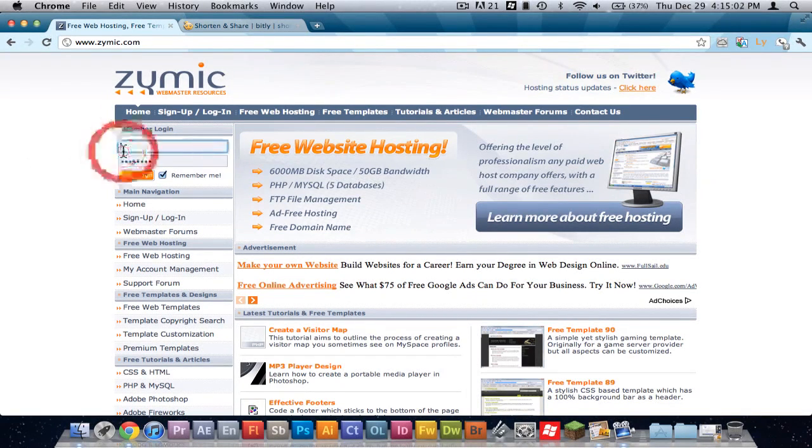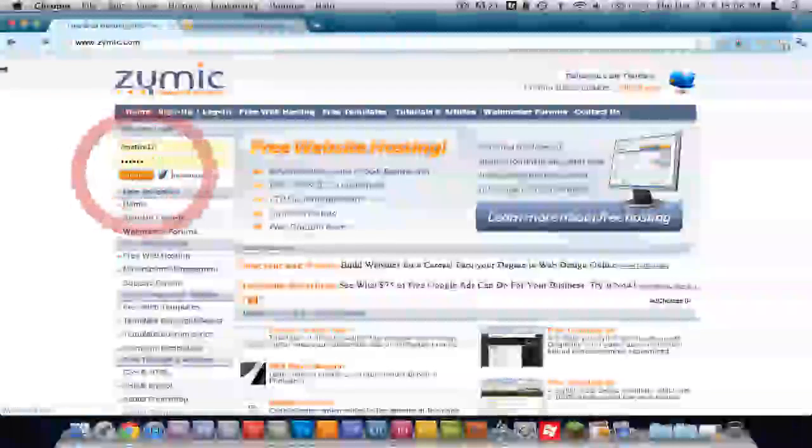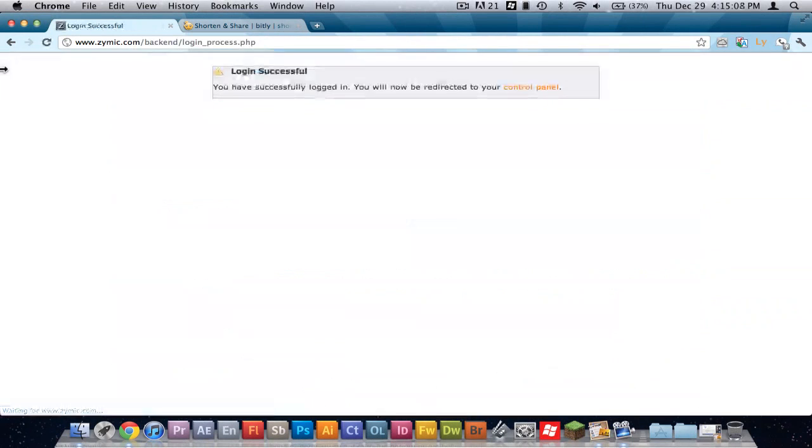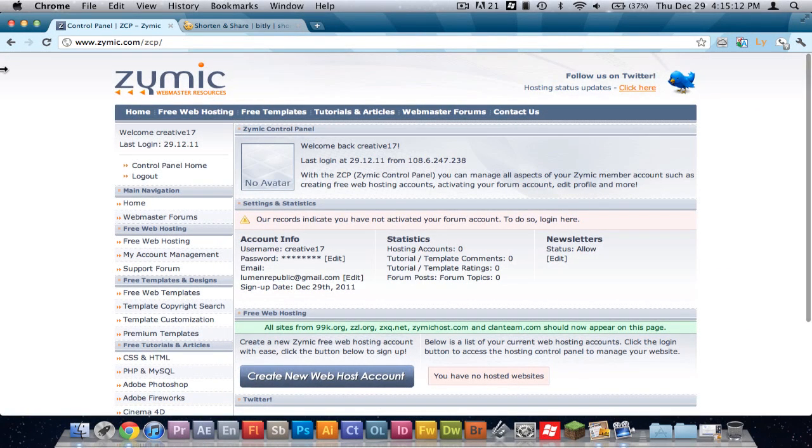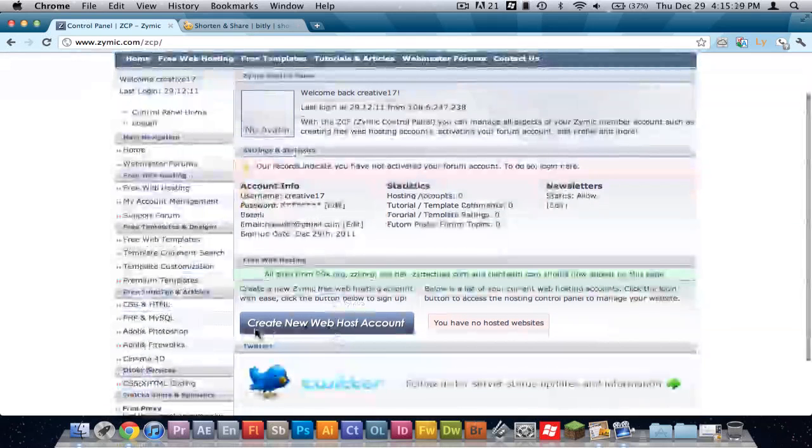So I'm just going to log in. I don't really care if you see my username because, honestly, I never use this account. So I'll log in. Successful. It's going to redirect me to the control panel. Then what you're going to need to do, once you've signed into Zymic and you're at your control panel, is click the new web host account button right there.